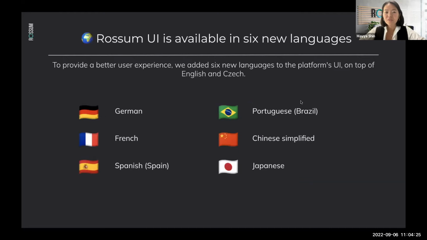Another thing is that Rossum UI is now available in 6 new languages. Our customer base is growing fast, and with that grows the number of languages that our users are using on a daily basis. So to provide a better customer experience, we wanted to add 6 new languages to the platform's UI on top of the English and Czech language that already existed. You can see those languages here. We have German, French, Spanish from Spain, Portuguese, the Brazilian version of it, Chinese simplified, and Japanese.